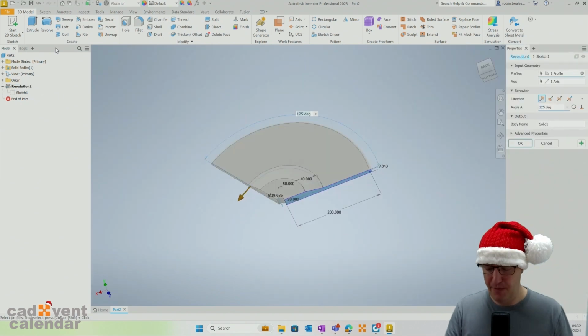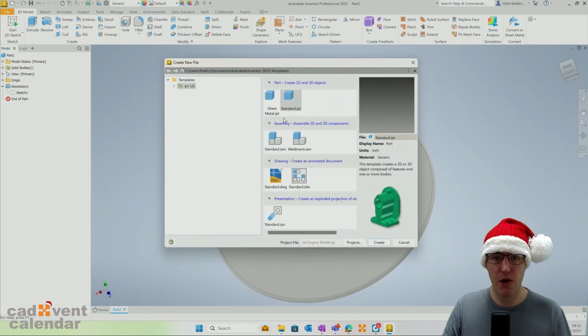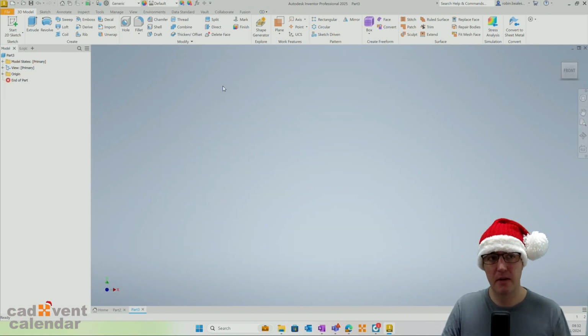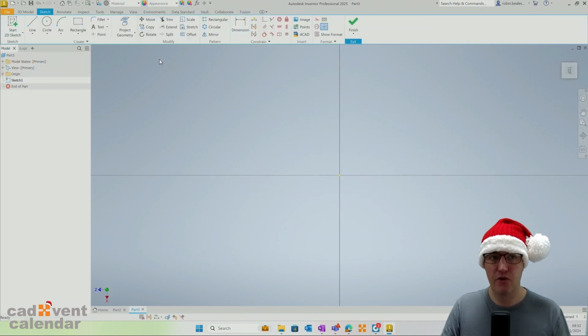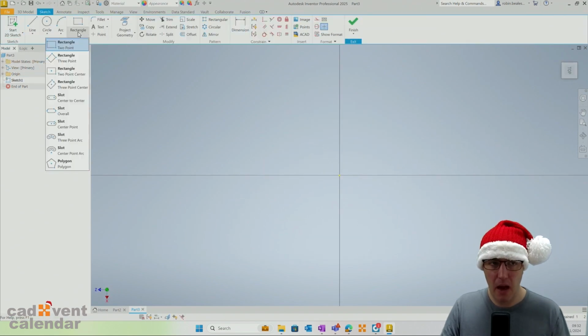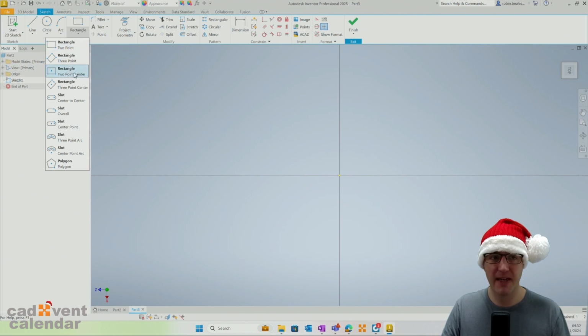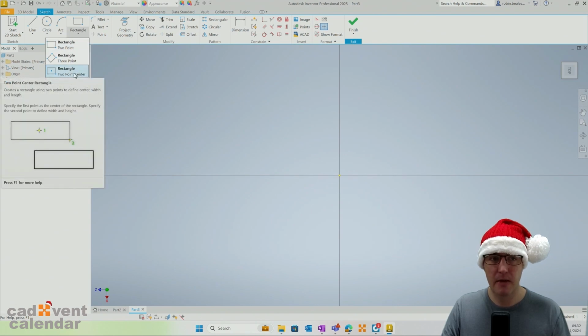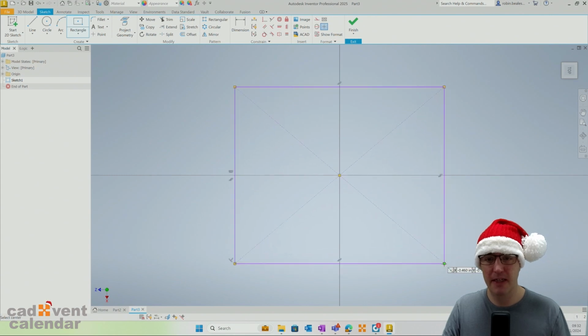Let's really simplify that, just in case it's still not clear. Let's click OK. Let's really go back to the beginning. New, standard part. Create a sketch on any flat face. Create any enclosed profile, such as a rectangle. Remember to keep an eye on those drop downs. I want to create a rectangle using 2 points and a center. Specify the center point, specify the size.